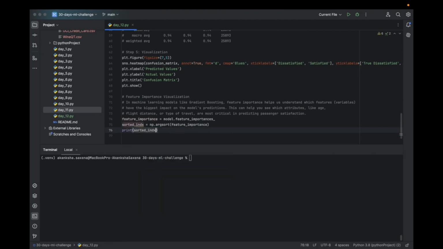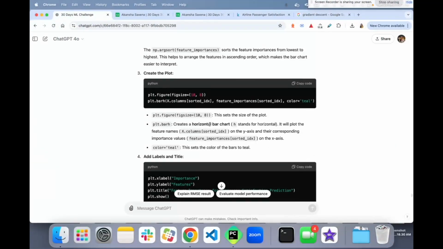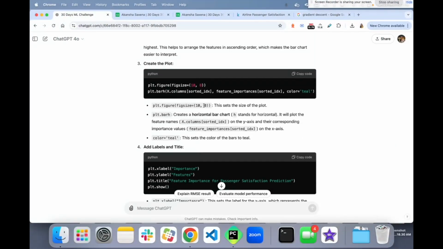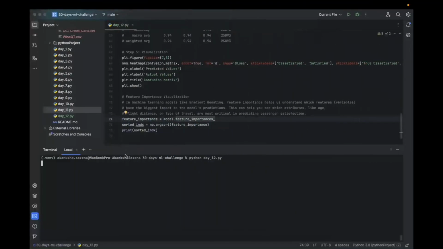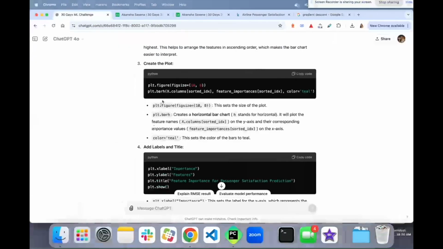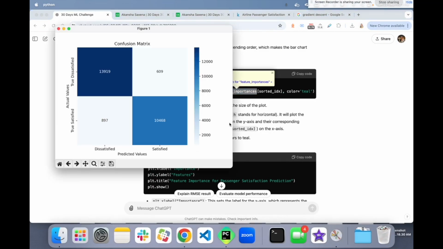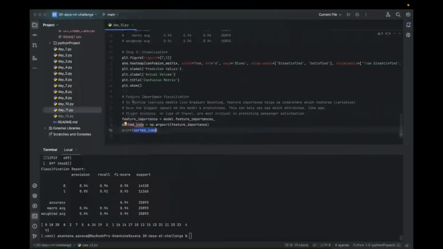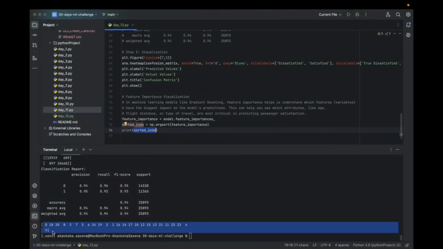So sorted index, and then we will run this model. We are going to simply create this sorted index as the bar graph for each column, using x.columns, sorted index, and feature importance. Let's see. In this way the importance is calculated: feature 0 has more importance, then 18, 20, 8, 7.